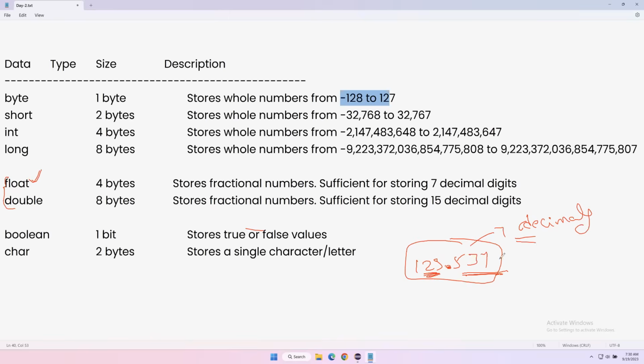And if you have more values, then you can go with a double. It is 8 bytes, almost double. That means after the decimal, up to 15 decimal digits are allowed. Okay, that is the difference between float and double. So most of the time we will try to use double. This is the moderate data type.